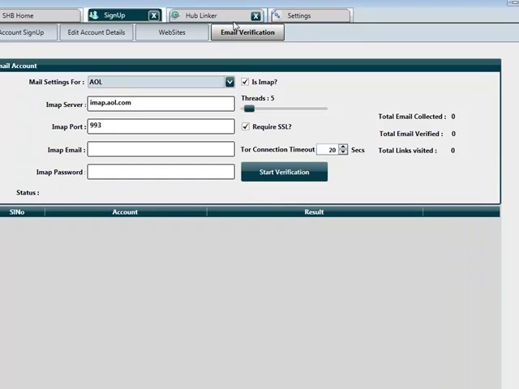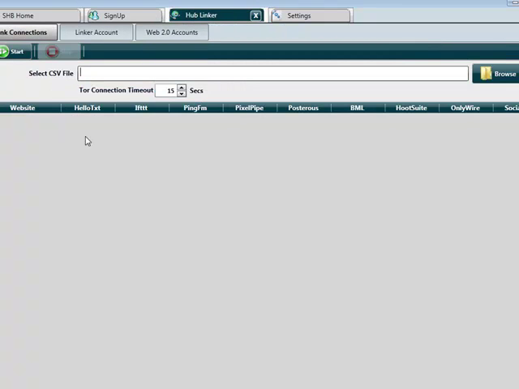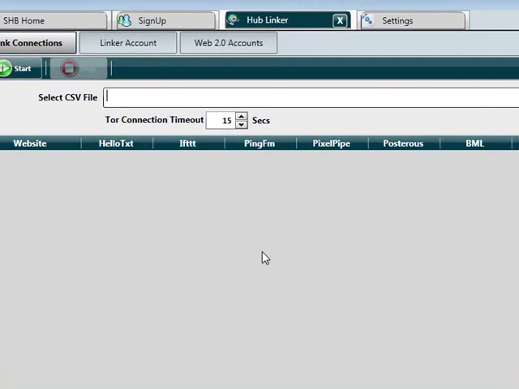Okay, other than that, guys, we've got the hub linker as well. And on the hub linker, one of the issues that we had was when we were using Tor, then we weren't able to use it with the linker. Proxies and everything else worked with the linker, guys, but Tor wasn't. So we've actually added a Tor connection timeout to the linker as well, guys.